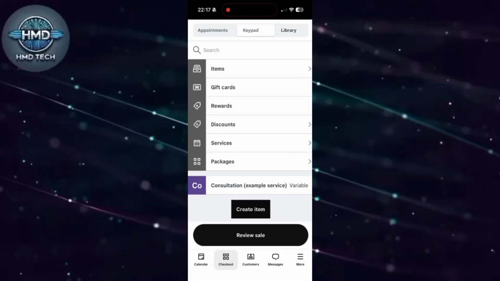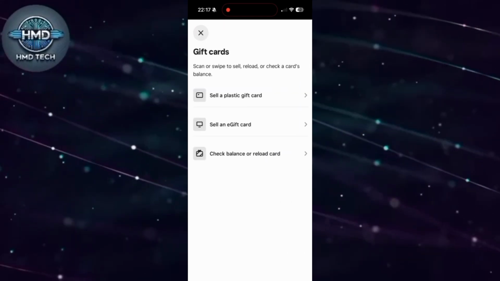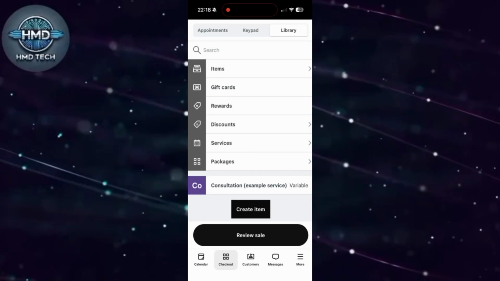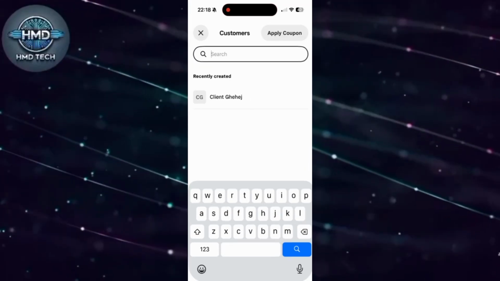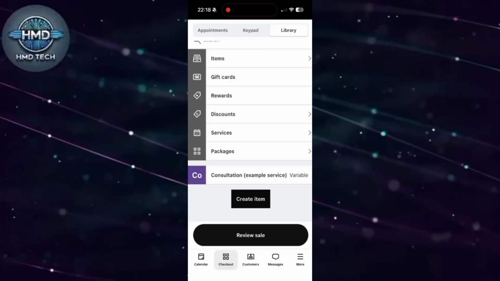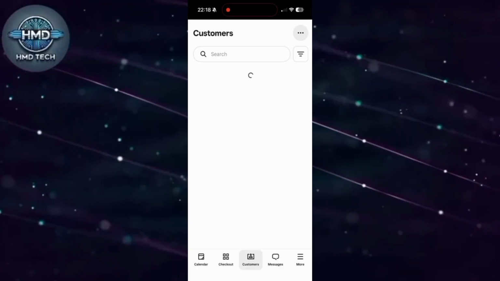We can also tap gift cards, and we can sell a plastic gift card or sell an e-gift card or check balance or reload card. We can also tap rewards and reward the customer we want. We can also give discounts, services, and also packages.